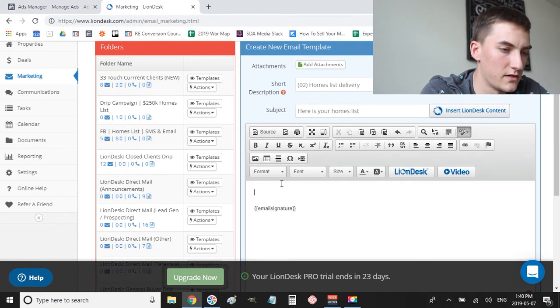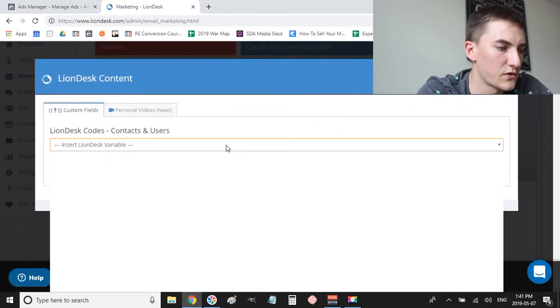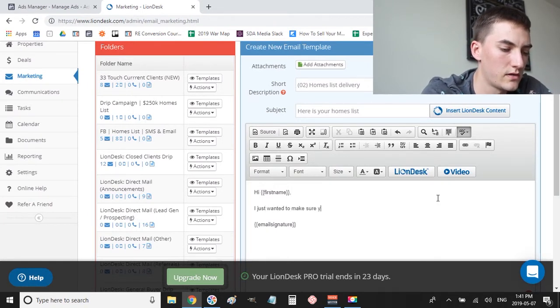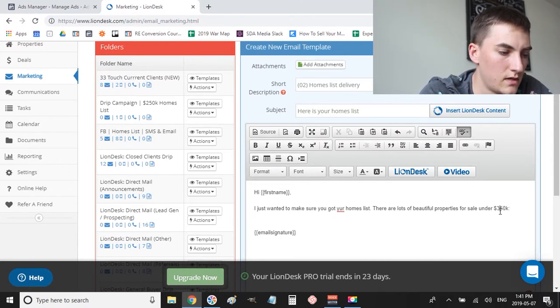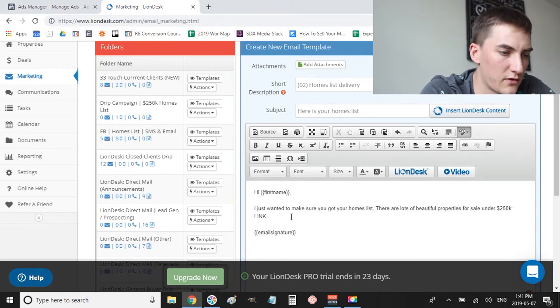So here you could do the same thing. You say hi, click on the drop down, insert their first name. I just wanted to make sure you got your homes list. There are lots of beautiful properties for sale under $250,000. And then include a link to your homes list. And then you can include any other content that you want.